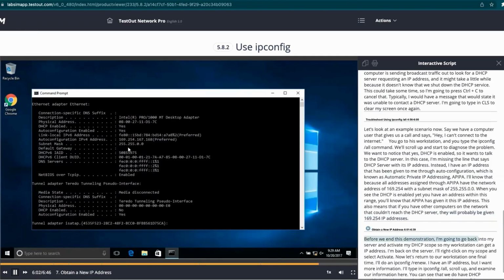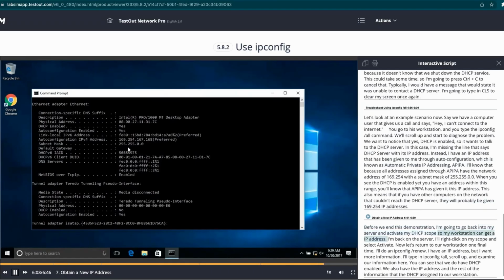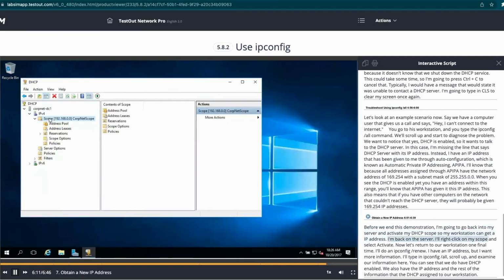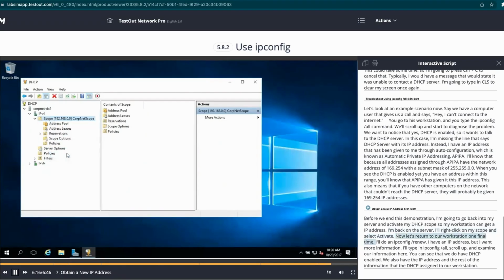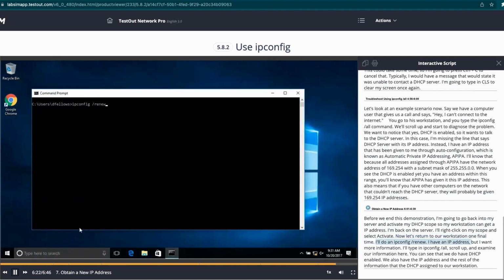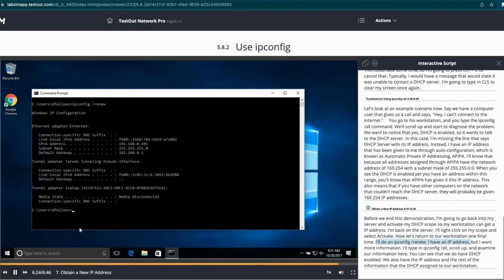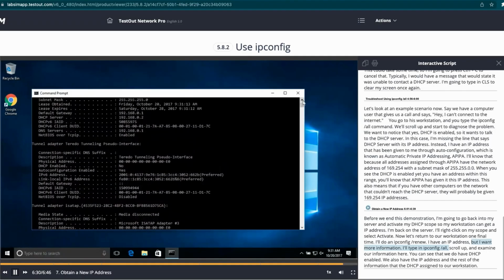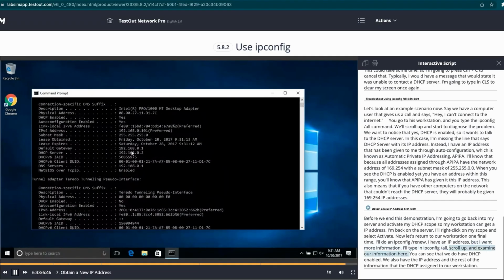Now, before we end this demonstration, I'm going to go back into my server and activate my DHCP scope so my workstation can get an IP address. I'm back on the server and I'll right-click on my scope and select Activate. Now let's return to our workstation one final time. I'll do an ipconfig /renew. So I see that I have an IP address, but I want more information. So I'll type in ipconfig /all, scroll up, and see the information here. You can see that we do have DHCP enabled. We also have the IP address and the rest of the information that the DHCP assigned to our workstation.